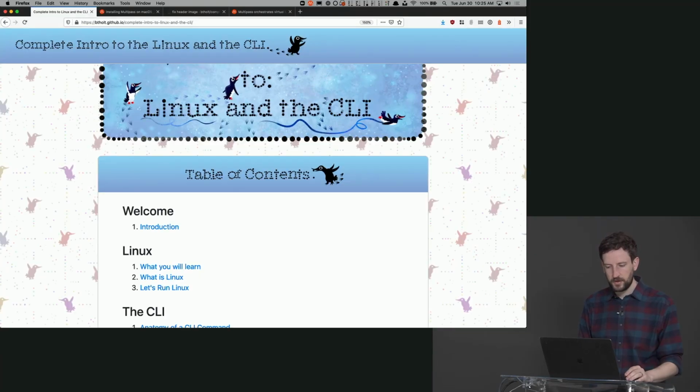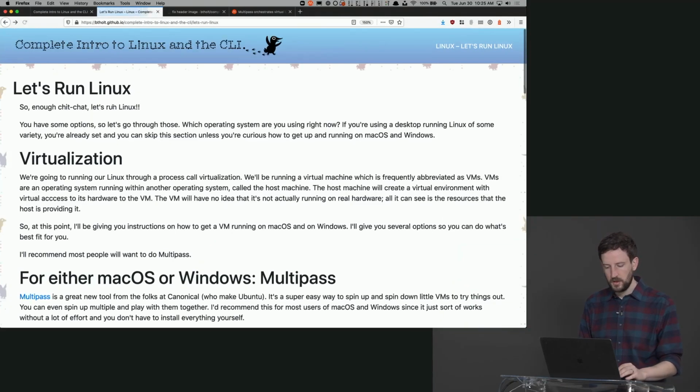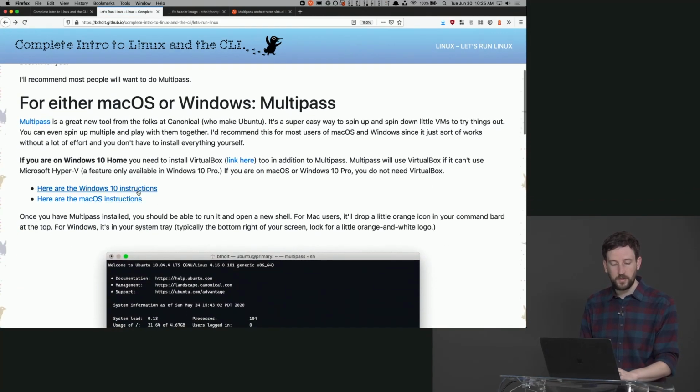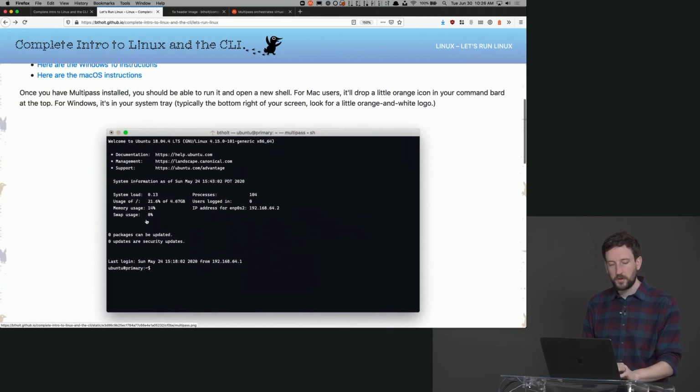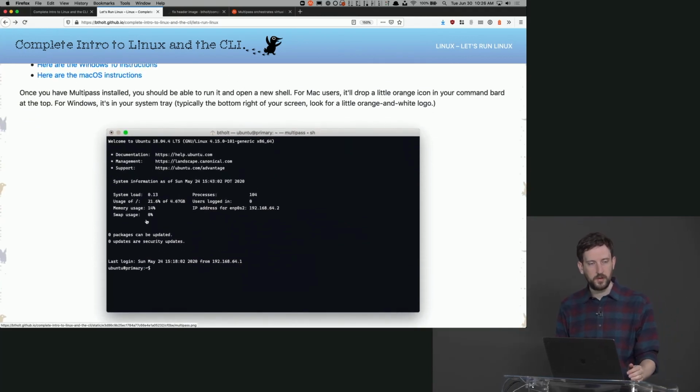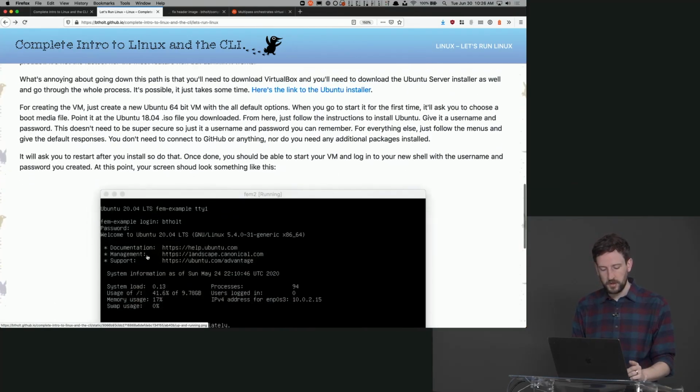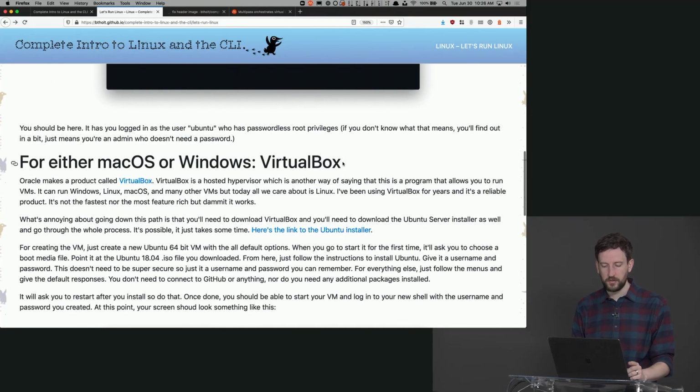It's relatively the same process for Windows 10. The one thing that I want to call out: if you are on Windows 10 Home, you have to install VirtualBox, okay? If you're on Windows 10 Professional or Education or Enterprise, you don't need to do anything else. You just need to install Multipass and you're good to go. But if you're on Windows 10 Home, you have to install one more tool, which will be VirtualBox, which I have down here as well.